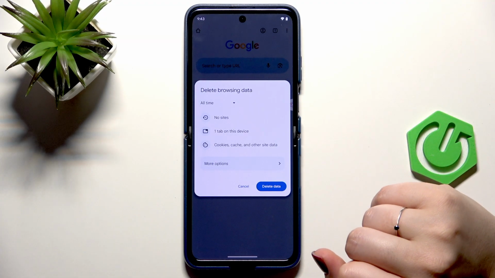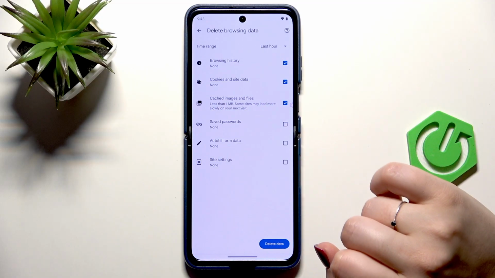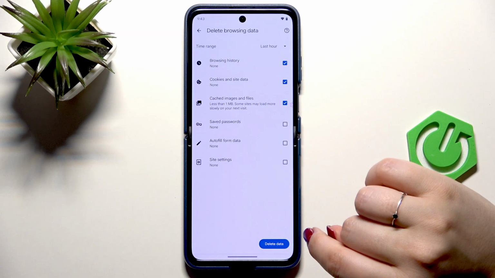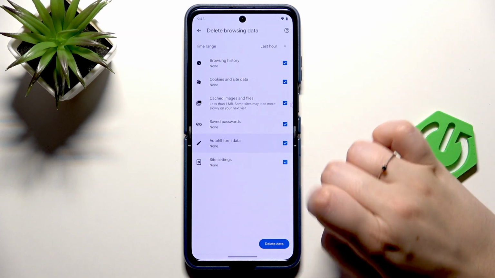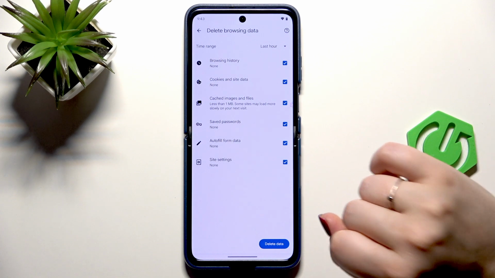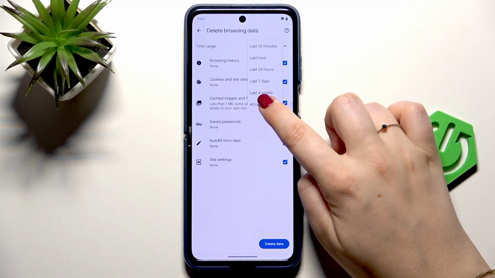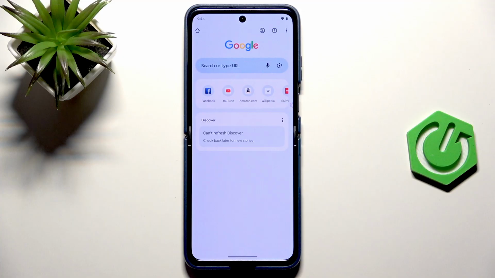However, if you'd like to remove some advanced browsing history, just tap on more options and here we've got them. So saved passwords, autofill form data and site settings. If you want to remove something, make sure that it is marked, so I'll remove everything. Here again, the time range, you can change it just by tapping on it and then tap on delete data.